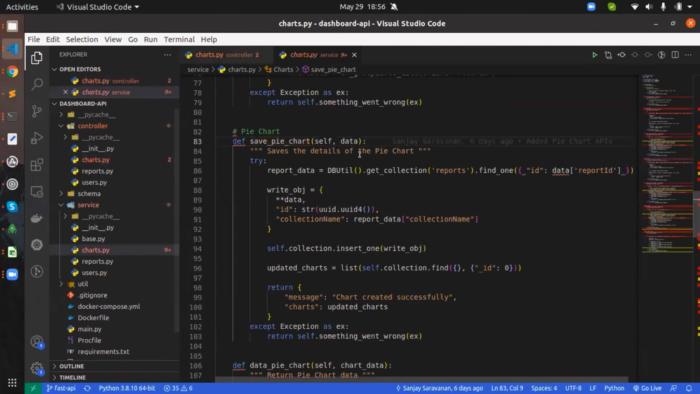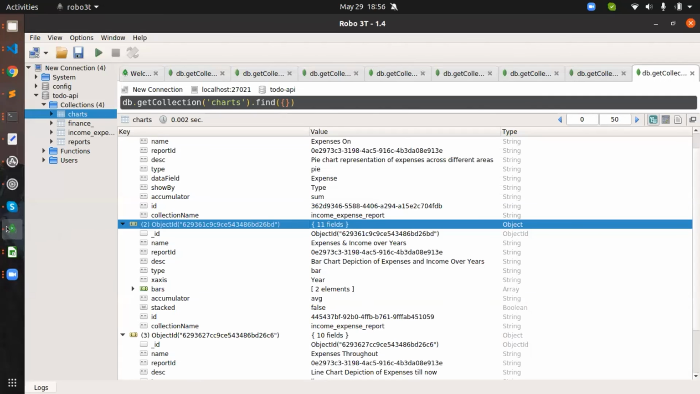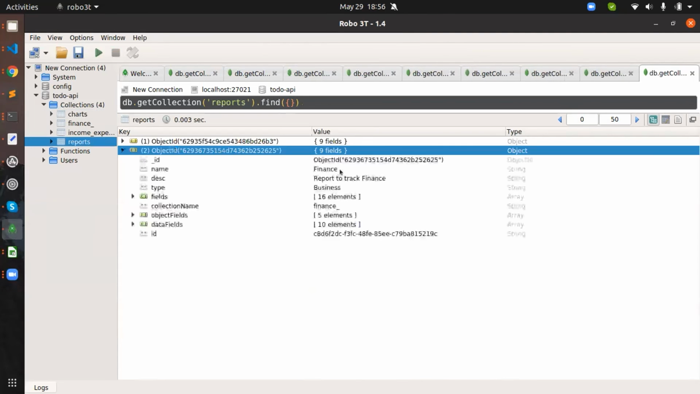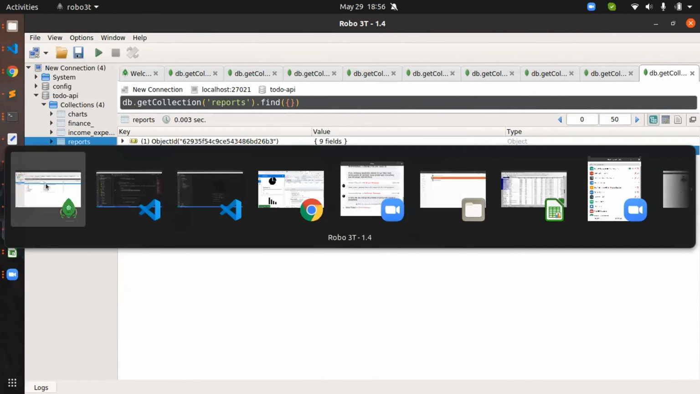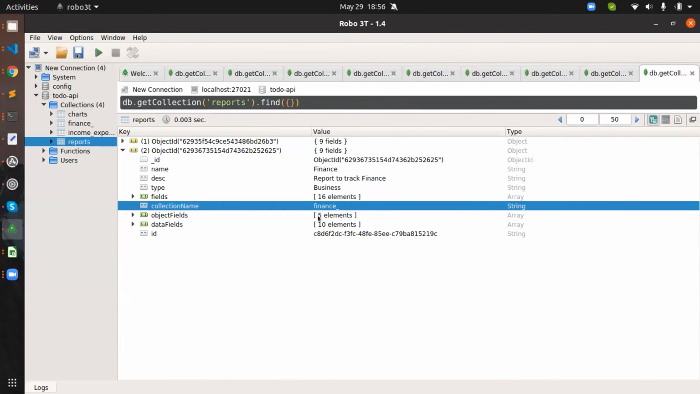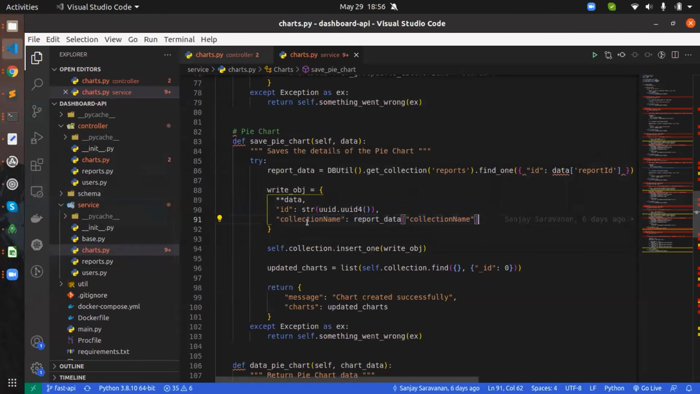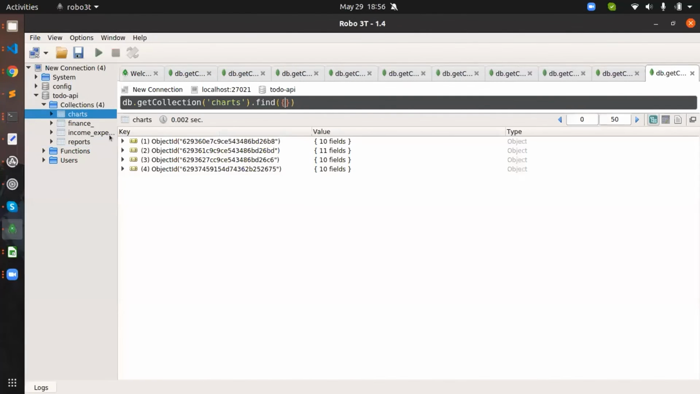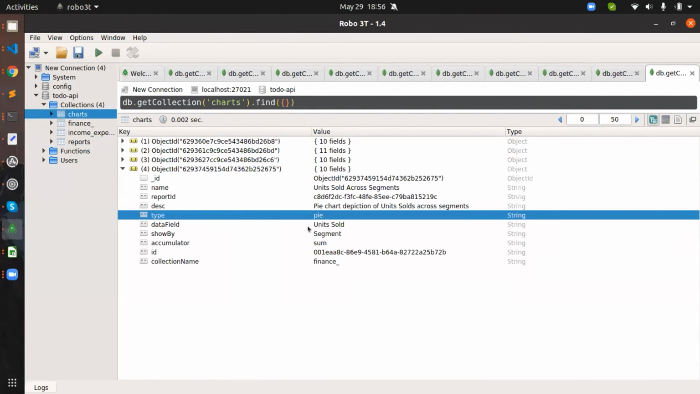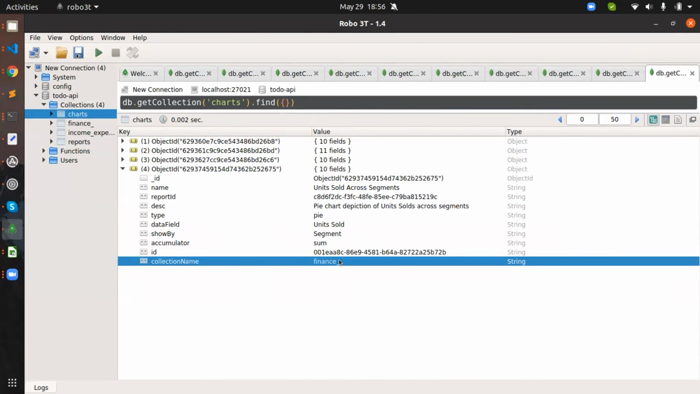It goes to this particular function, where it will get the report data, which we already have, and then the collection name. It will select the particular report that we have selected, fetch the collection name field, append that collection name into the right object, and then insert an entity into the chart. You see pie chart, units sold across segments, and the collection name is equal to finance.